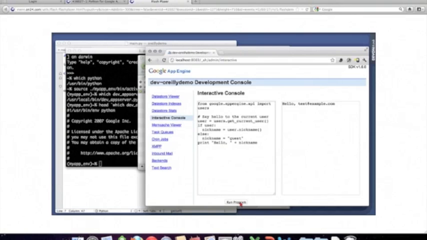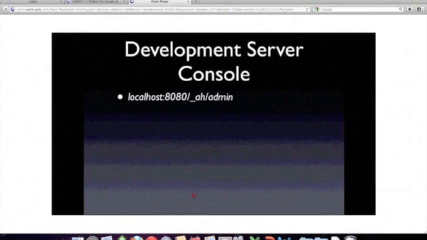So this is the URL if you're not using the launcher to get to it, if you're just running it from the command line. Localhost, whatever your port number is, /_ah/admin. It's another good URL to know. Web UI to inspect and manipulate development environment includes all of these services. And then the Python console is a really useful feature of that.